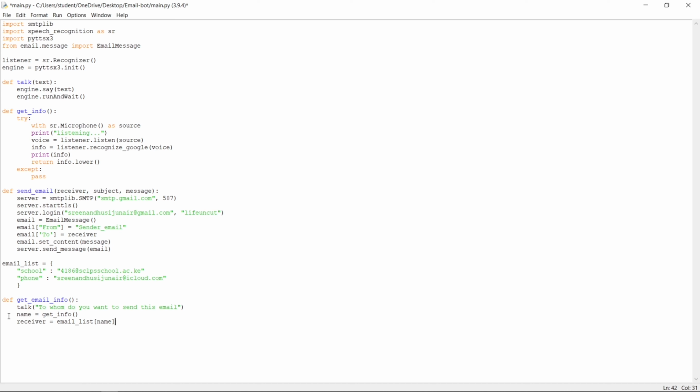Then it searches for the name you've given in get info, in the email list. So if I said school, it will search the email list and say, okay, there's school here, so you want to send it to this person. But if it's not here, the code will just stop working and you can start over again. Then after that, print receiver. This will print the email address of the person you named, so you know if you're sending it to the right person. If it's not the right person, you can stop the code from running and continue later.